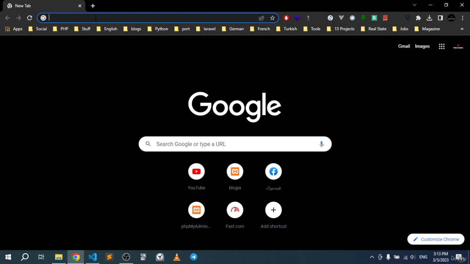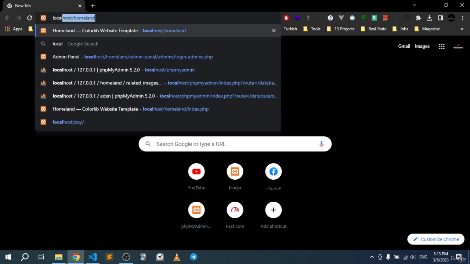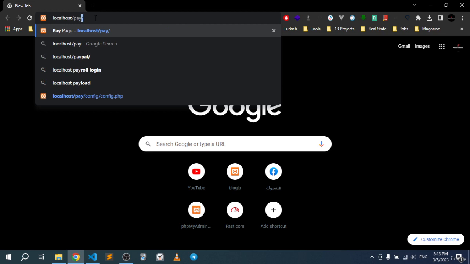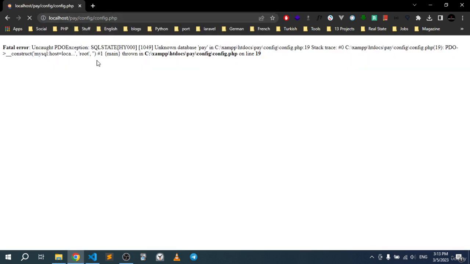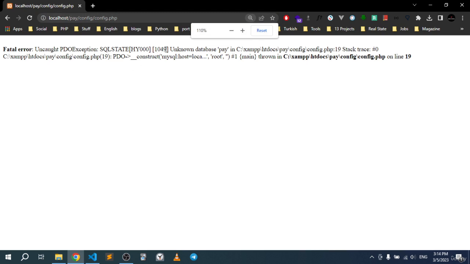So let's go and access this. And to access this, you write in localhost/ and the name of your folder. And the name of my folder is pay. And after the / we need to test the config.php. So we need to go inside the folder, and after this we can go config.php.